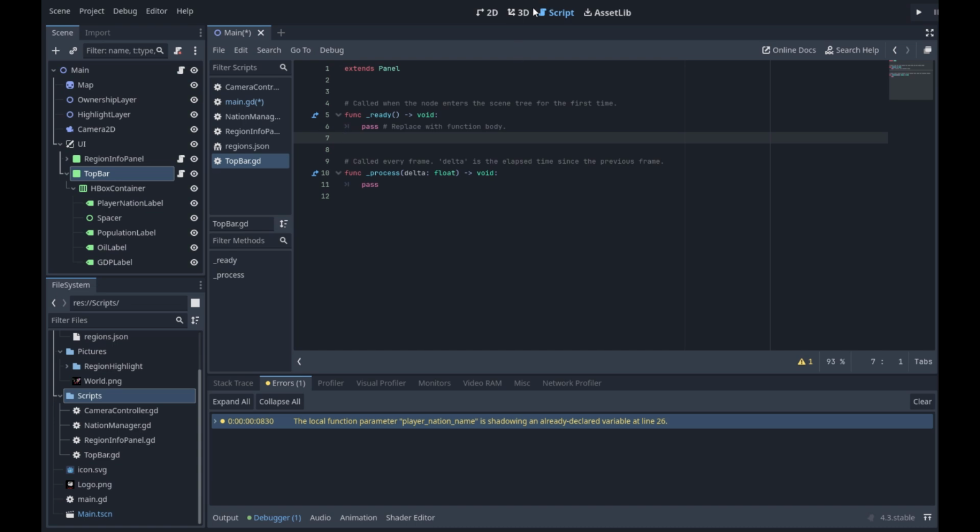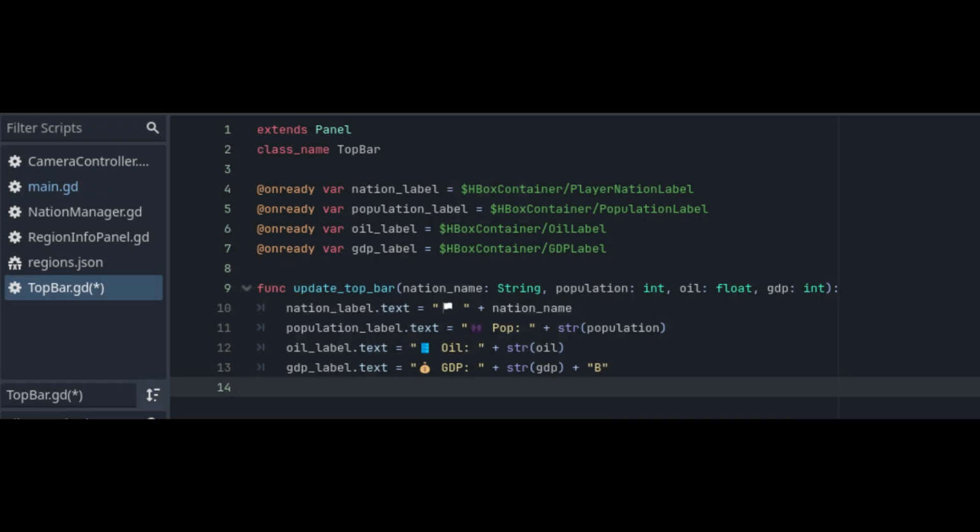So now we have a new scripting window. I can now say in topbar.gd, and the code for this is not too difficult. It's pretty much what we did in region information panel. We're going to have some variables that enable the labels, and then we're going to say what's going to be inside those labels.